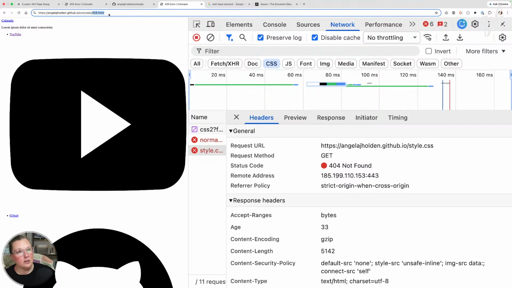So for our site on GitHub Pages, we have a root domain, which is angelajholden.github.io/Colorado. On our production website, the root will be coloradowebproject.com, right? So already we're in two different areas. On our staging site, we are in a directory. On our production site, we will be in the root of the directory. So right there, you can see that we have to account for different things when it comes to the relative path.